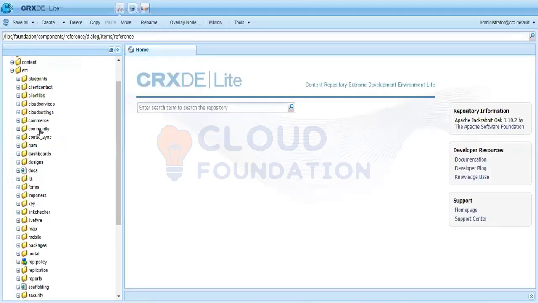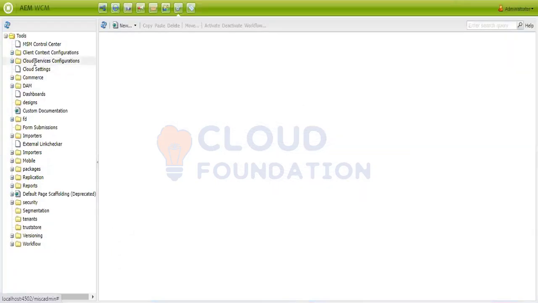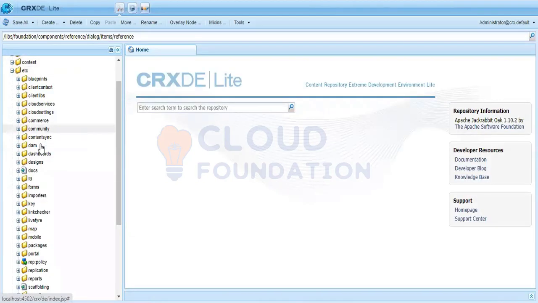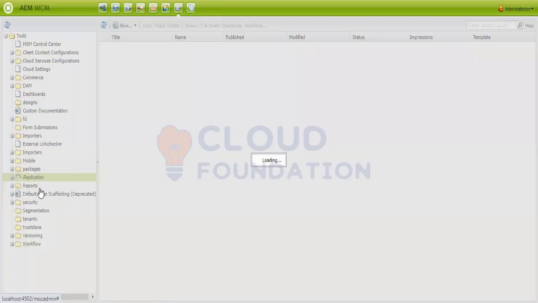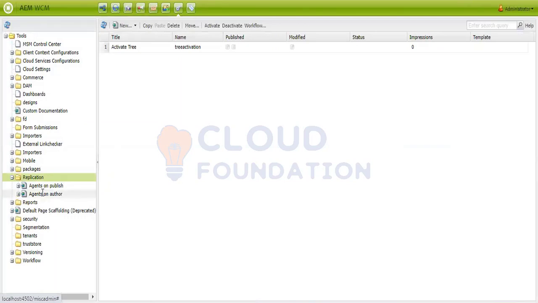Let me just try to find the exact one. We have the cloud services, cloud settings, cloud context, then we have the commerce. Here also we have the commerce. Here we have the DAM, content sync. All these things should be here, which are configurable. Also, our replication is over here. You can see the replication, and our agent was agent on author.